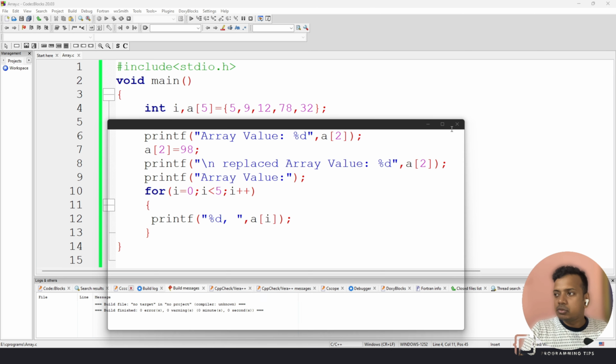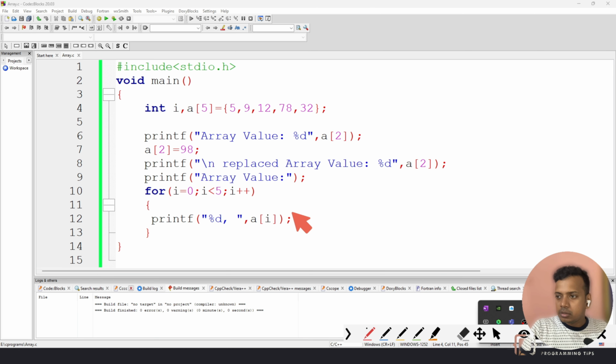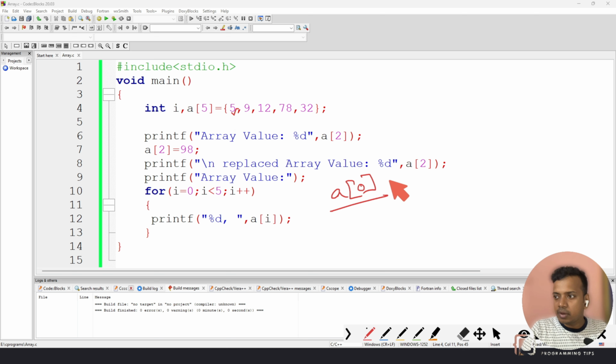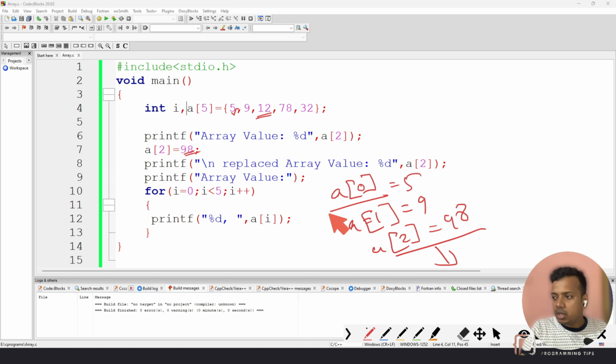So that means what we are doing here. In the first iteration, you are just accessing a of 0. a of 0 is 5, so it's printing 5. Then a of 1 is printing 9. A of 2 was 12, then it was replaced by 98, so it will be 98. In this way, one by one the array values will print here, because we have written printf. So one by one we can print all those values.